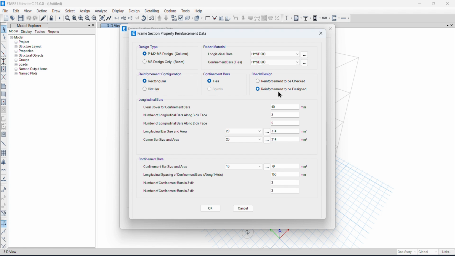Now you can see there are two options. First, check or design: reinforcement to be checked or reinforcement to be designed. When we are analyzing the structure, then we can go to check, meaning whatever reinforcement we are giving here, according to that there is some loading on the structure. If this loading is satisfied by that reinforcement, then okay, our reinforcement is set. If I don't know how much reinforcement is there in the member, then we can go to design. Then we do not need to fill in these values, because according to design our software will take the reinforcement according to load only.